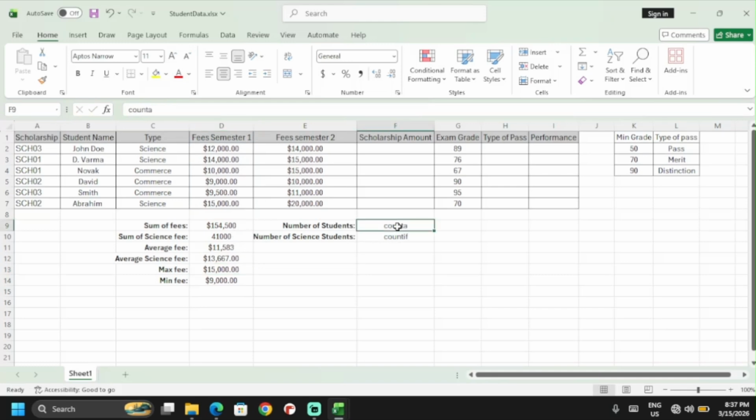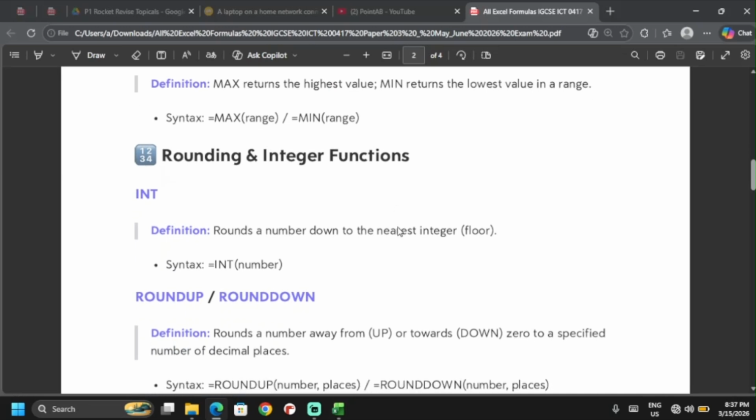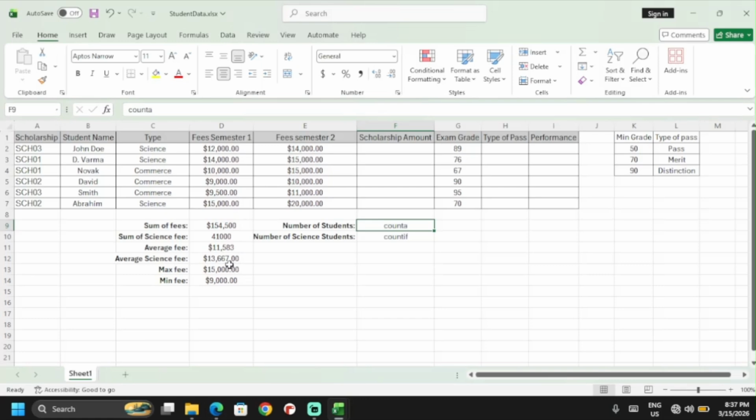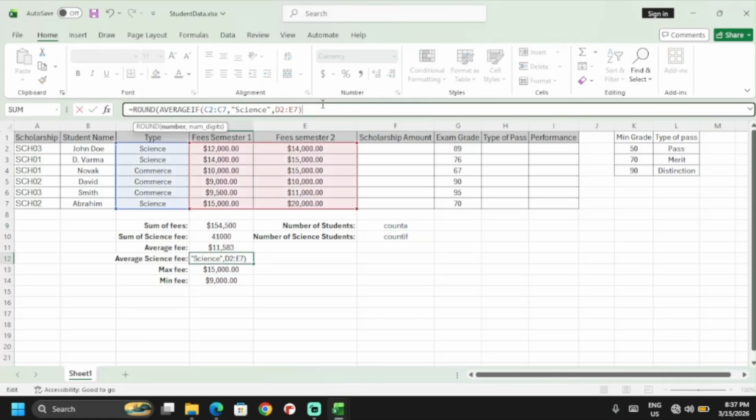Now we have the rounding and integer function. The int function basically rounds a number down to the nearest integer. So here, for instance, we did round, we can do integer as well.